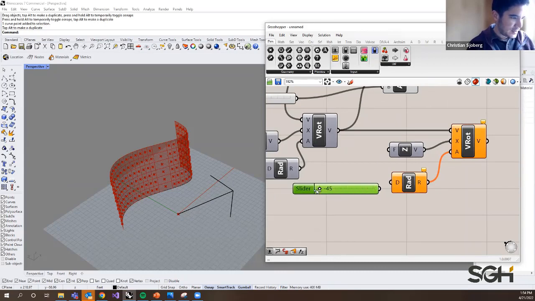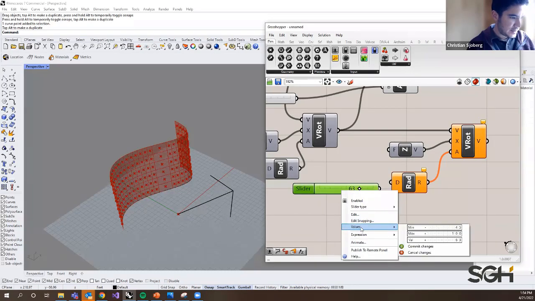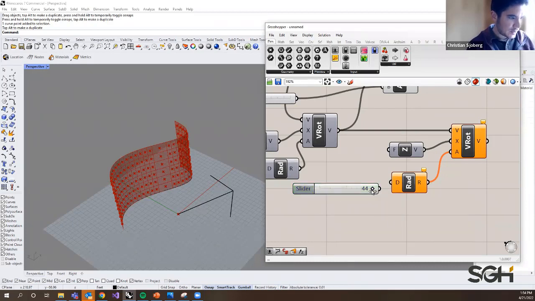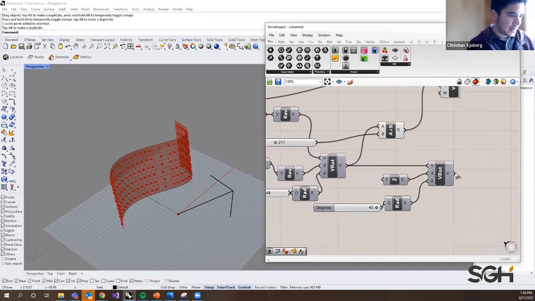Oh, that didn't change, my max didn't get set. Hold on. Maybe I didn't press enter. Okay, so now the max is 45. So we're going to swing from 45 degrees one way to 45 degrees the other way. And now that's going to become our vector, our manipulated one.